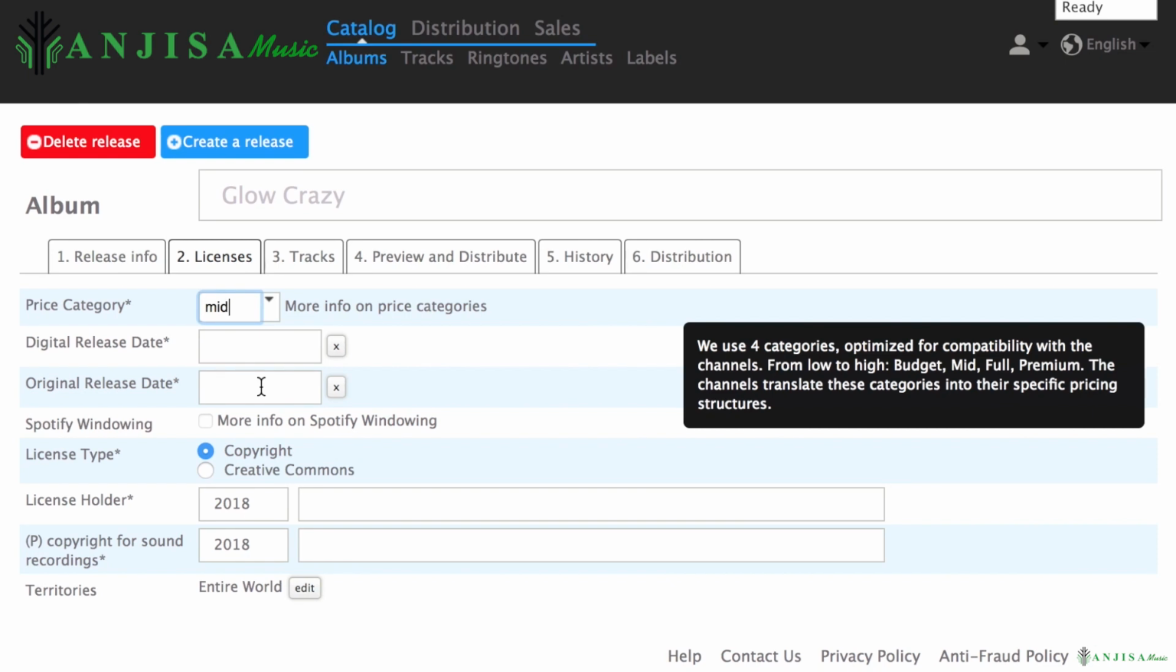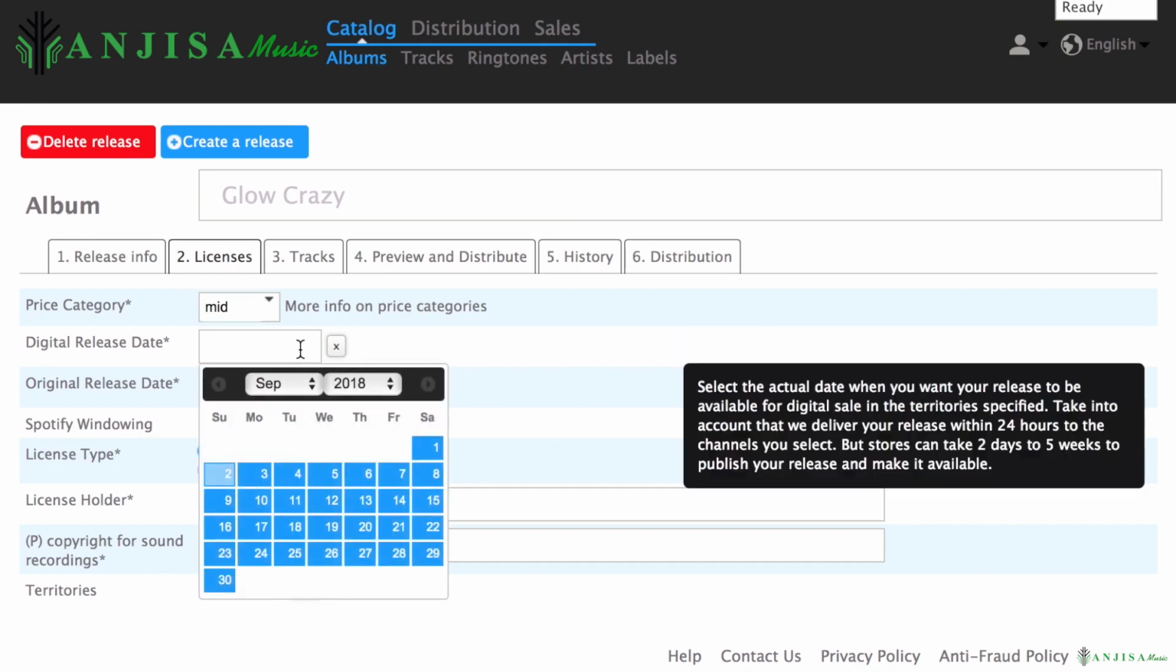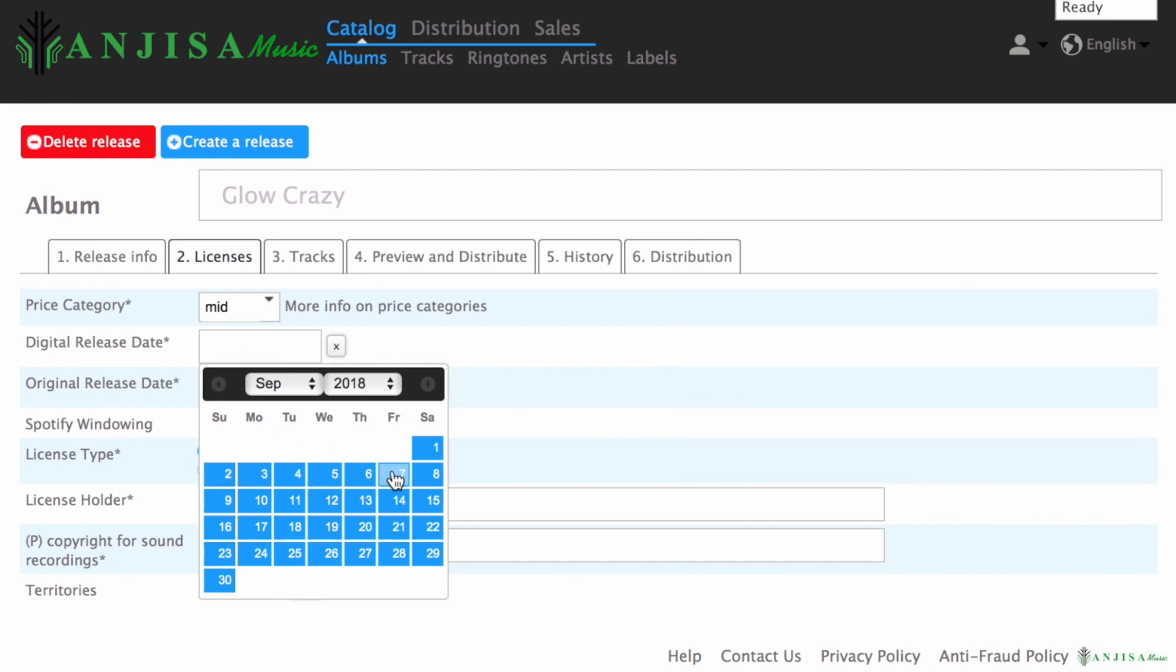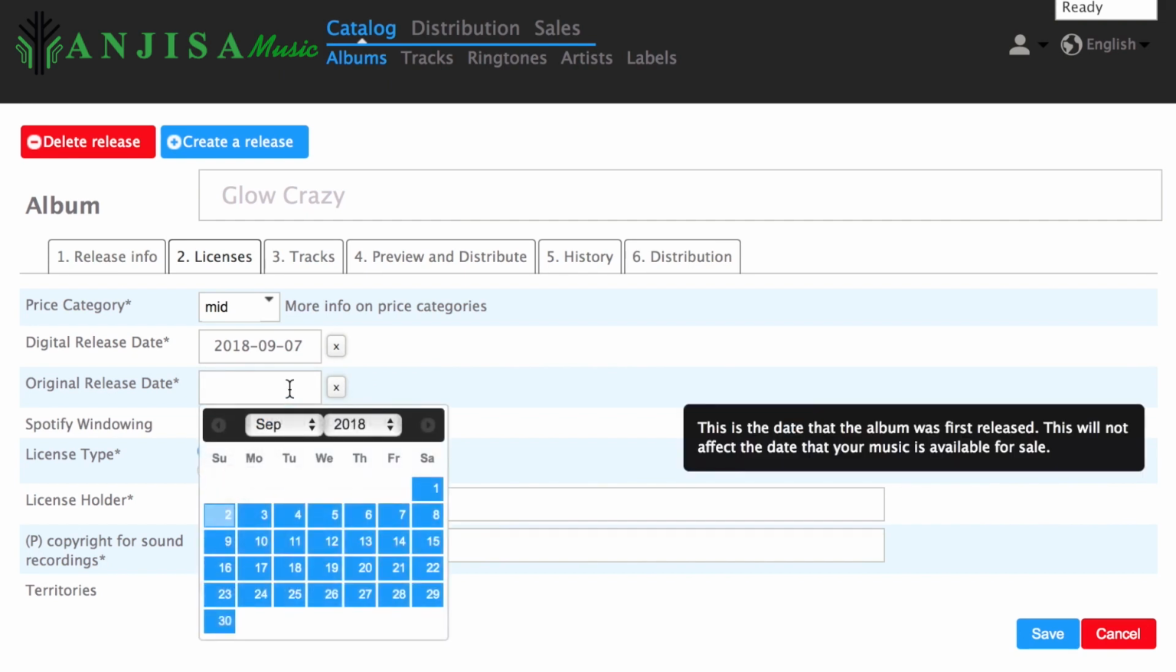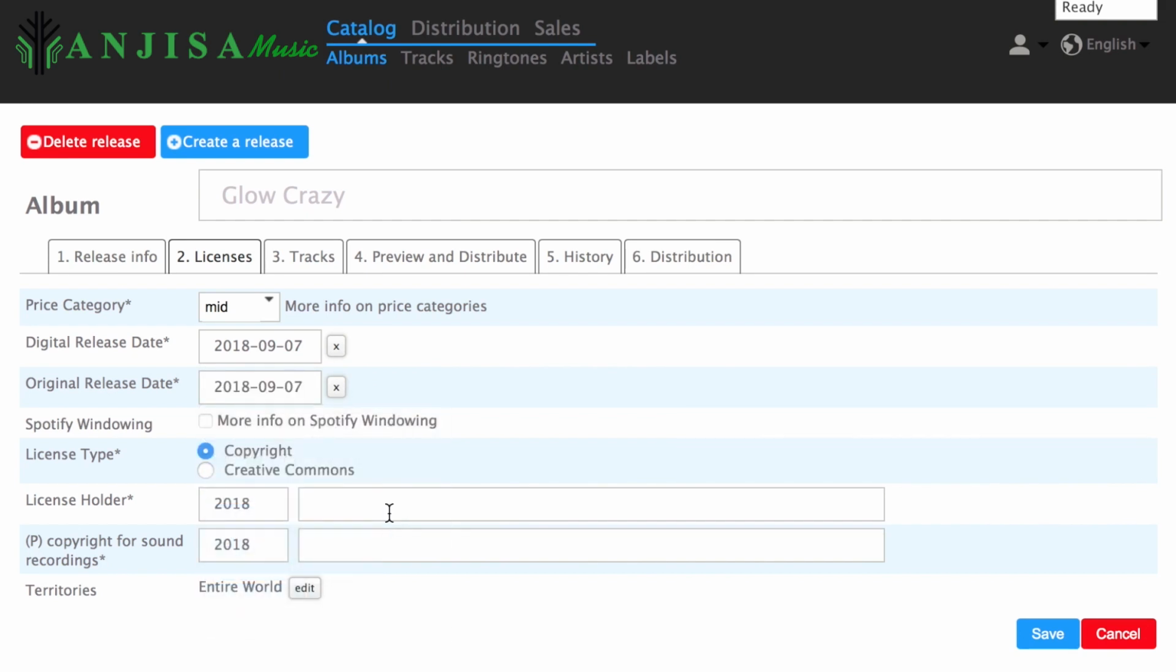Next, we're going to choose a release date. So this is when your music will actually be available for purchase in stores. So I will select the 31st. And same thing goes for original release date. Just choose the same date.